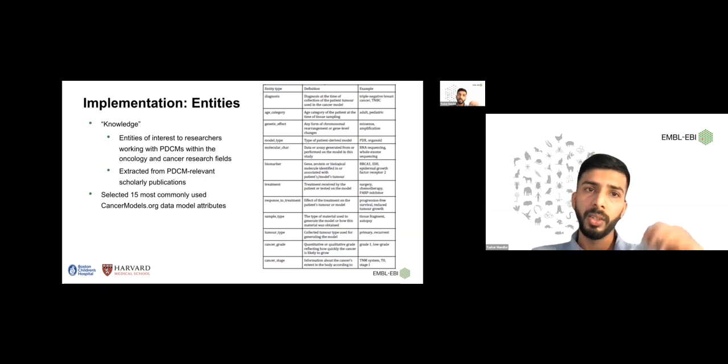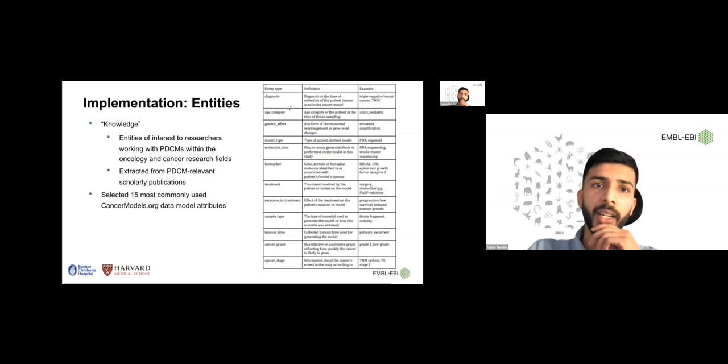We define knowledge for the experiments as entities of interest to the researchers working with the PDCMs. For example, the patient diagnosis provides a reference point to confirm that the PDCM faithfully recapitulates the biology of the tumor. And we selected 15 commonly used attributes as part of the cancermodels.org data model, which were defined in the minimum information standard for the PDX and the in vitro models.